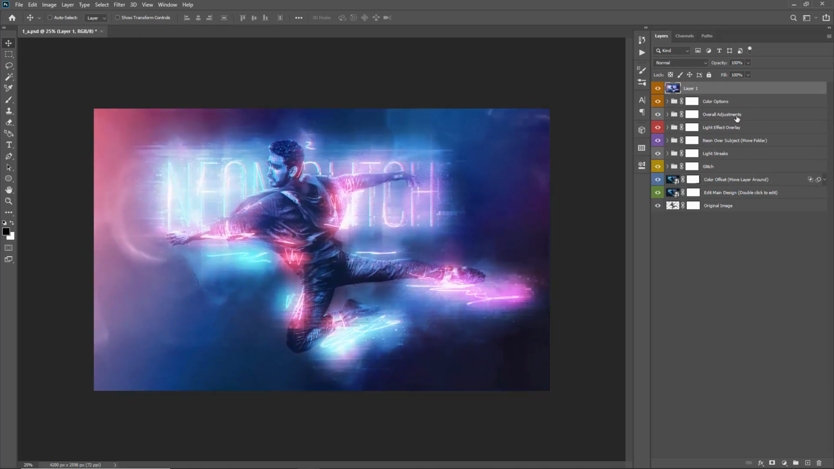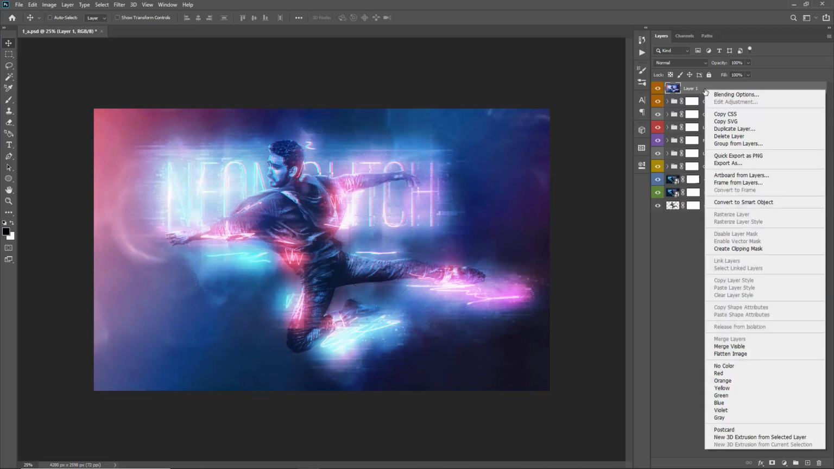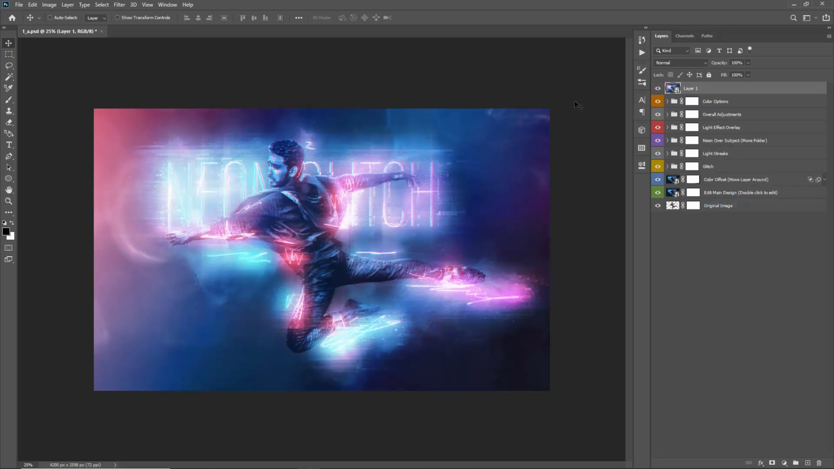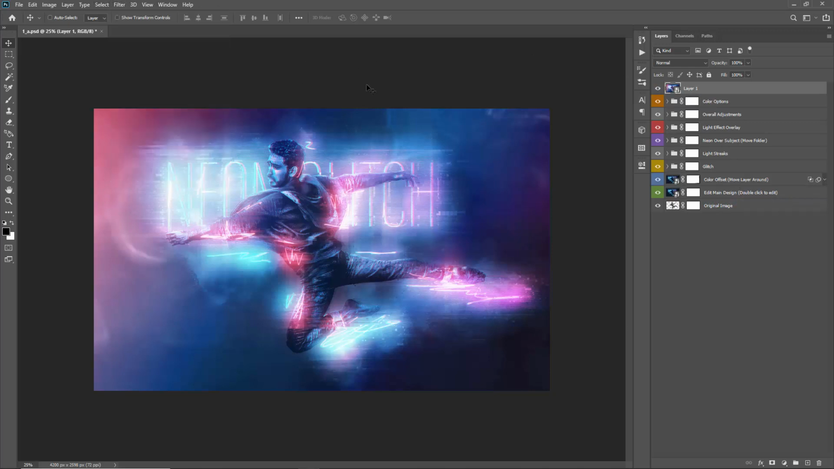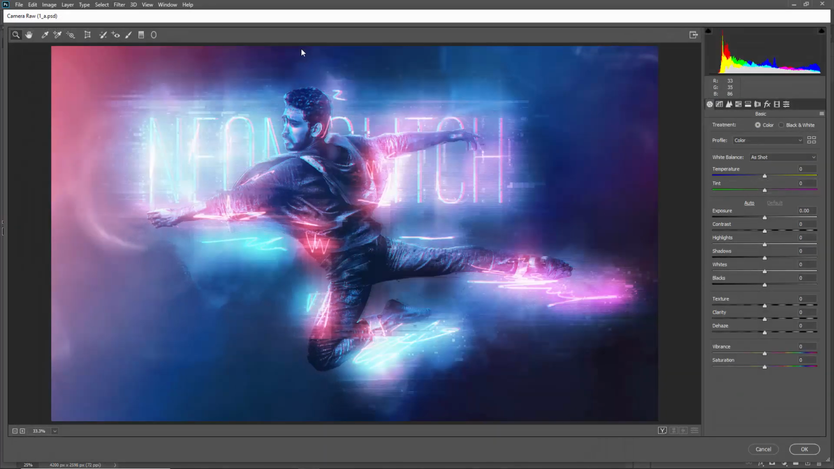Okay. So now I'm going to right click and go to Convert to Smart Object, because what that's going to allow me to do is, once I apply the Camera Raw Filter, re-edit those settings if I need to. So let's do that now. I'll go to Filter, Camera Raw Filter. And this is just a great place to experiment further and fine tune what you have.